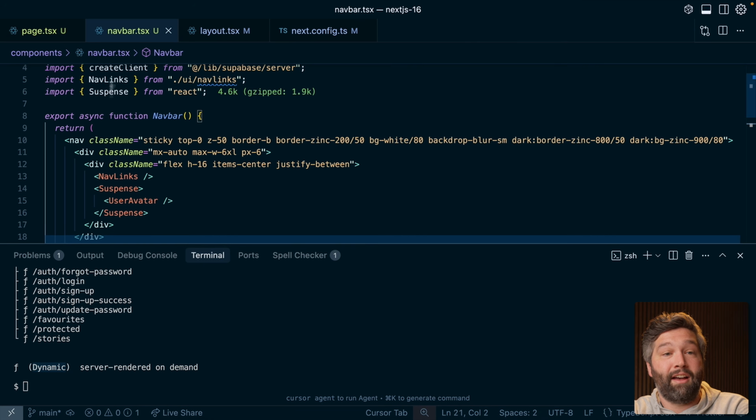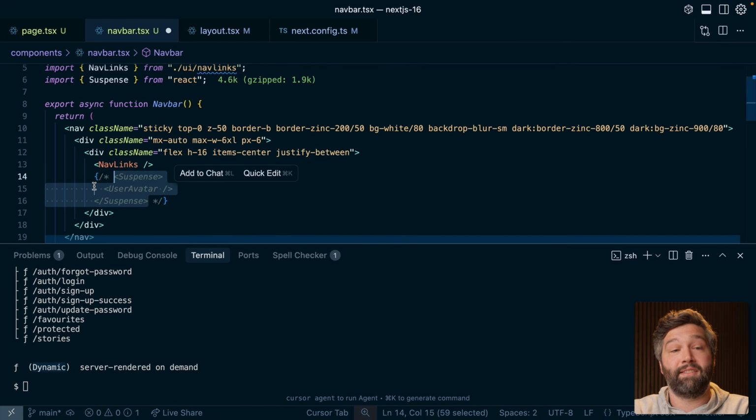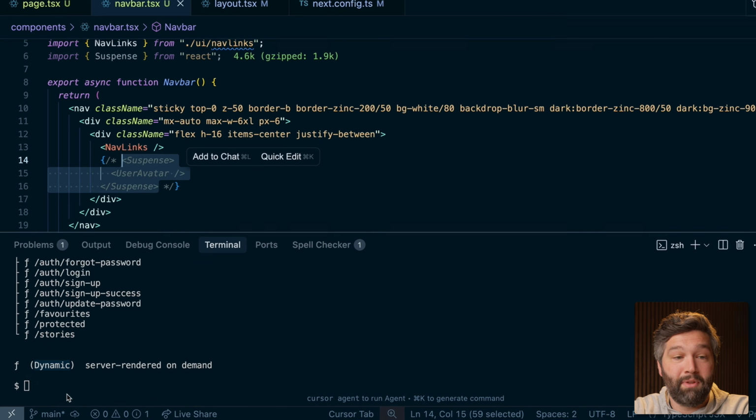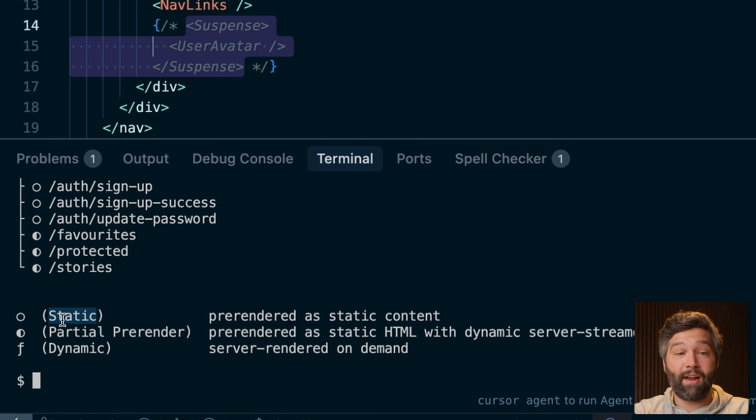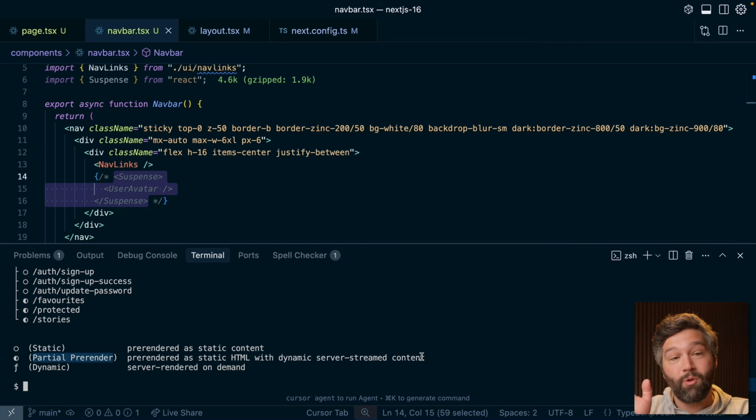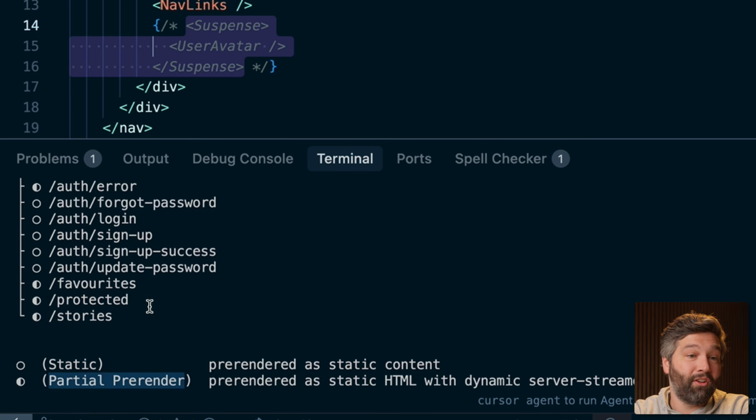So let's comment out our user avatar again, just so we can see the default behavior, and then build our application. We can see Next.js has identified some of our routes that are static and some of them that are dynamic, but has also given us this new option for partial pre-render, where content is pre-rendered as static HTML with dynamic server-streamed content popping in once it's ready. But we're getting ahead of ourselves. What about our About page? Is it static or dynamic?